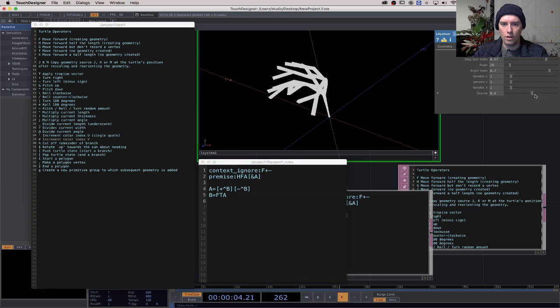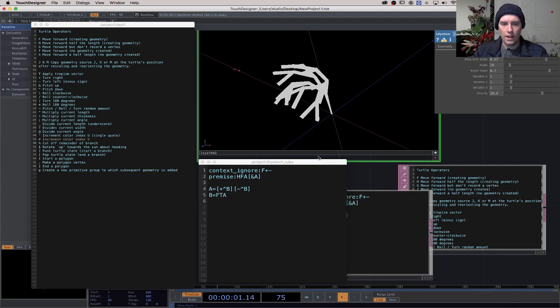There we go. So now every time it's doing B, it's creating a line, applying the downward vector, which is gravity, and then making an A, which is the branches. Okay, let's do one more thing, and that is how to make leaves.